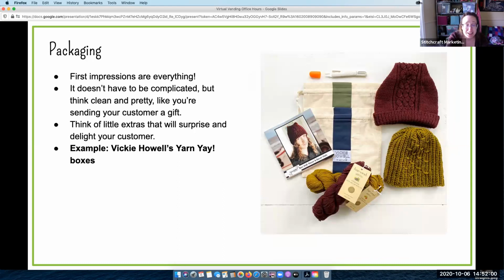Packaging. Packaging can be super simple, but you want it to be clean and elegant, and you want it to be pretty, like you're sending your customer a gift. You can see here, we used as an example, Vicki Howell's yarn Yay boxes. She shows project bags, the pattern, the yarn. In this case, she also showed the finished product. Obviously, she's not sending that, but she also includes some scissors.